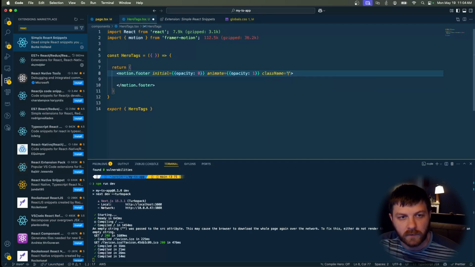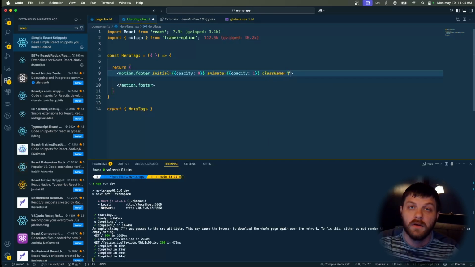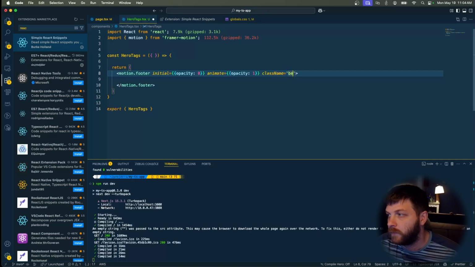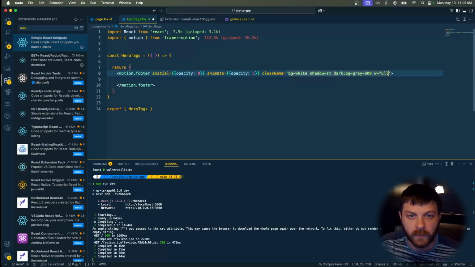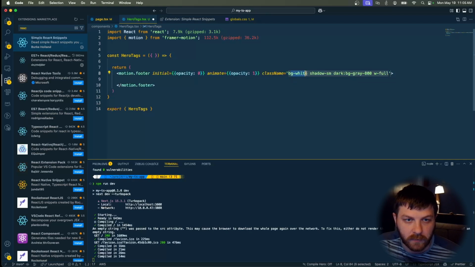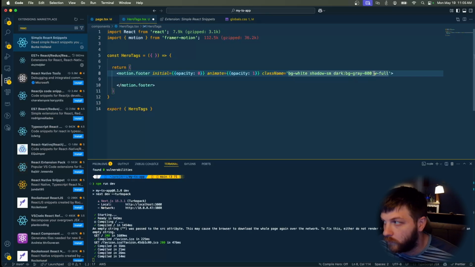We're also going to give this guy a class name, and these class names are going to correlate again to Tailwind CSS. BG white, shadow small. So we're saying have a white background, a small box shadow, dark:bg-gray-800, and we want it to be full width. What this syntax is saying is by default make the background white. If we're using the dark preference on our browser, make the background this gray 800 and full width.